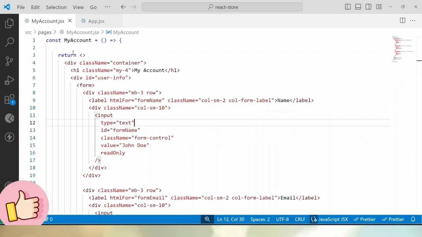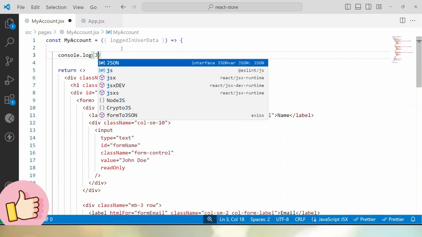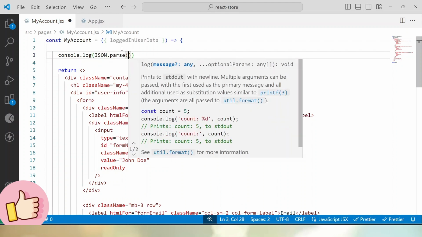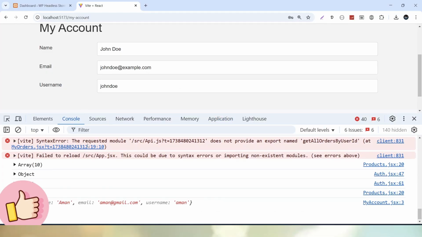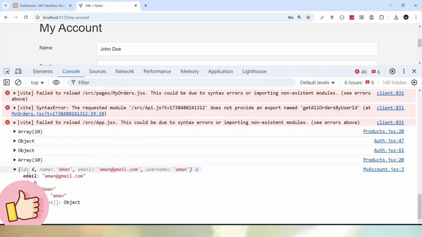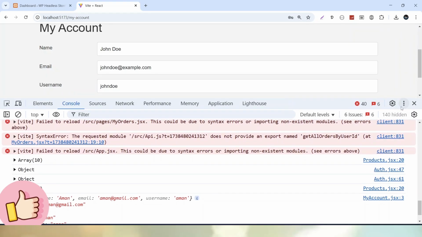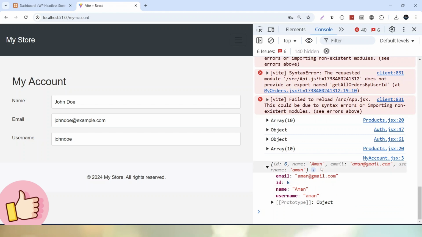Simply let's copy, go inside my account, and destructure. Then let's say console.log JSON.parse, and inside this I pass logged in user data. Save these changes, go inside the console, and now we can see that inside this object we have all this information like ID, name, email, and username. We want information as per the page like name, email, and username, and these three are already available inside this object.